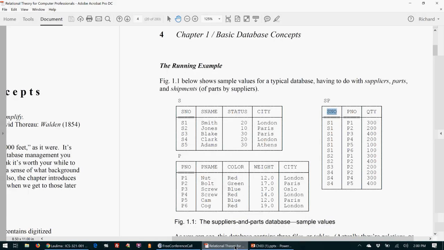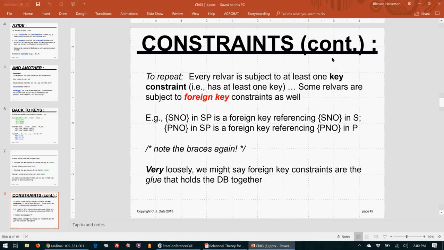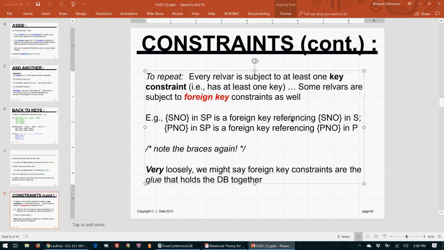I don't pronounce it like everyone else pronounces it, but it's more common to say that SNO in SP is a foreign key referencing, instead of referring to, SNO in S. Anyway, so that's what foreign keys are. We might say foreign key constraints are the glue that holds the database together.